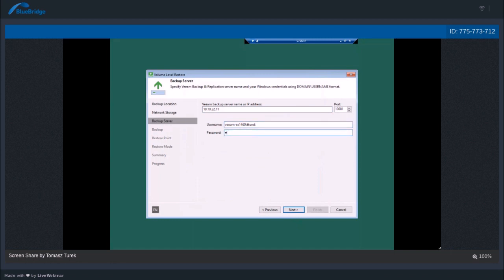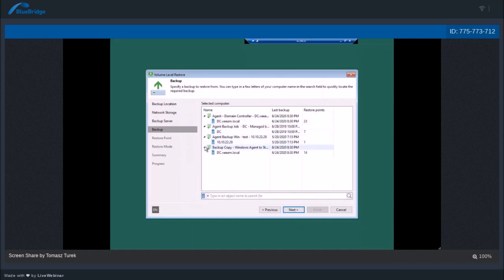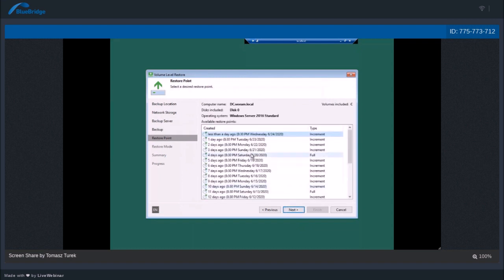I believe we can do this way. Let's see if I will be able to authenticate. Okay, and then the backup server is basically giving me all the backups which have been found for this particular machine, right? So we can see what was actually happening in my infrastructure here. So then I can choose which backup is important from my side. Okay, let's choose this, my agent backup, for example. Which recovery points I would like to use here.